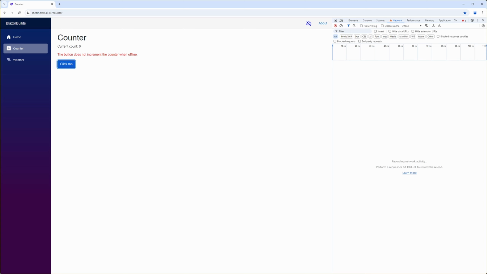Click me button. Toolbar, view site information menu button secure. Counter document, main landmark, document, click me button.